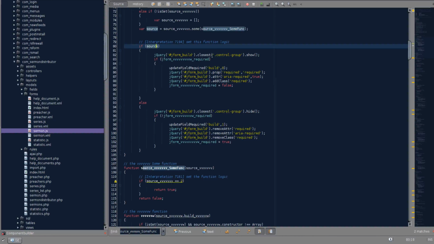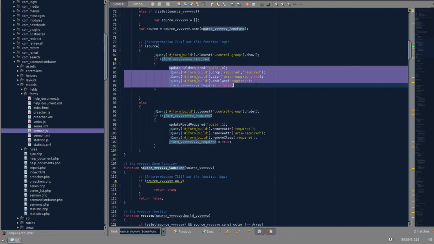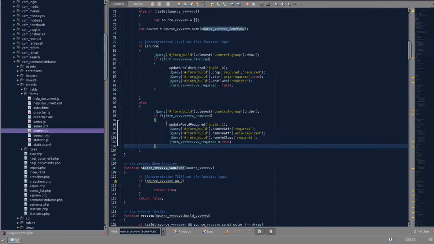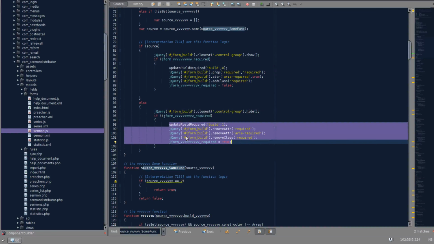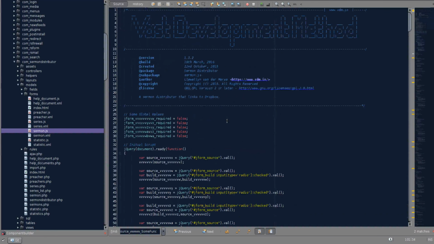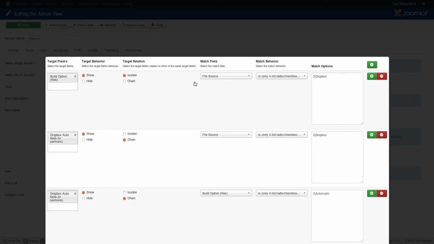Sorry, we get the closest class called control group, and we check, is this field required? If it's required, then there is some housework that we do. Now if it's false, then we hide it, and also, if it's required, we do some housecleaning. So that is simply a quick look at the code which is being generated just by this one switch.